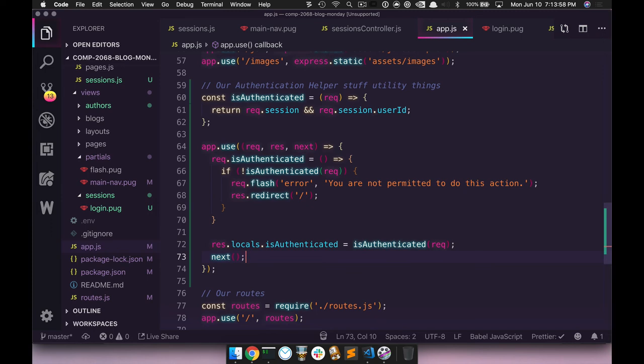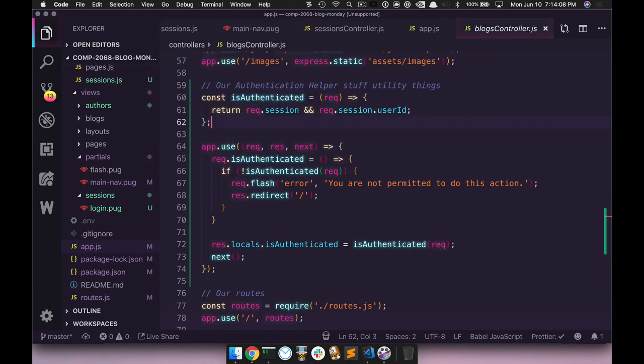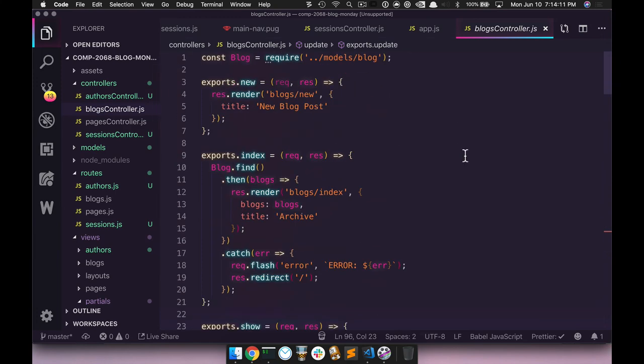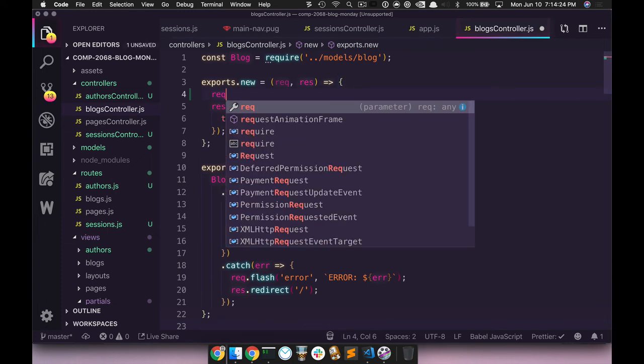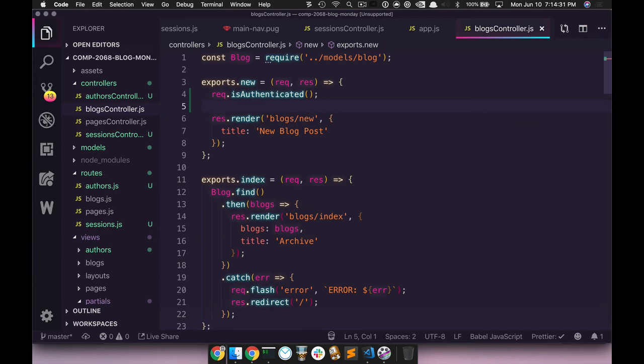All right, is everybody done typing? Anybody still typing? Okay, let's go over to the blogs controller and add in some of the pieces we need. On every single operation of the blogs controller, we need to add request is authenticated. So inside new, we're going to type in request.isAuthenticated, and it's just a method call now. That's it. What that will do is, if the request is not authenticated, it's going to send a flash message and redirect, because that's what we did in App.js.